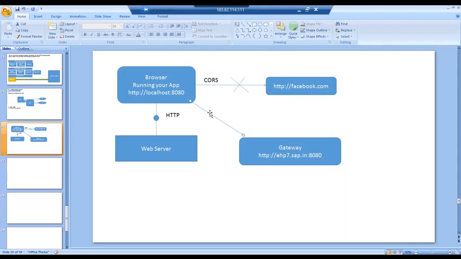What is the solution for this? The solution is you cheat the browser. And how do you cheat it? This web server will help you to cheat the browser. So this web server has a concept called dispatcher. It's called web dispatcher. What the web dispatcher does: any call which you want to really make to an external server, be it Facebook, be it the gateway, you never make it directly from your application.